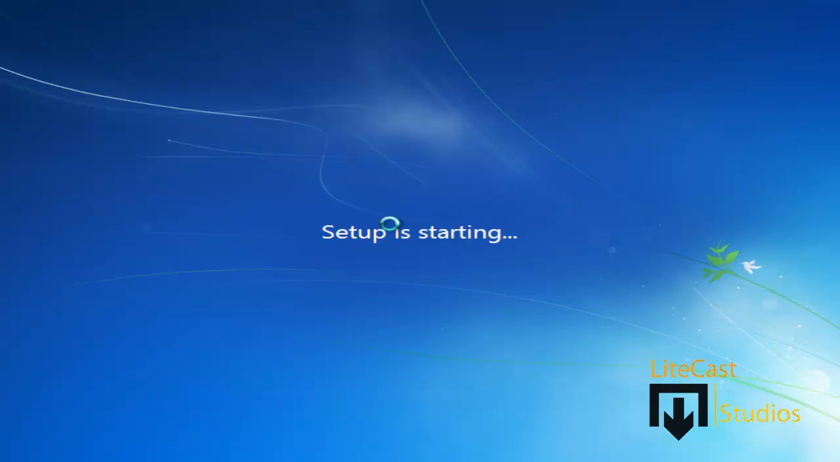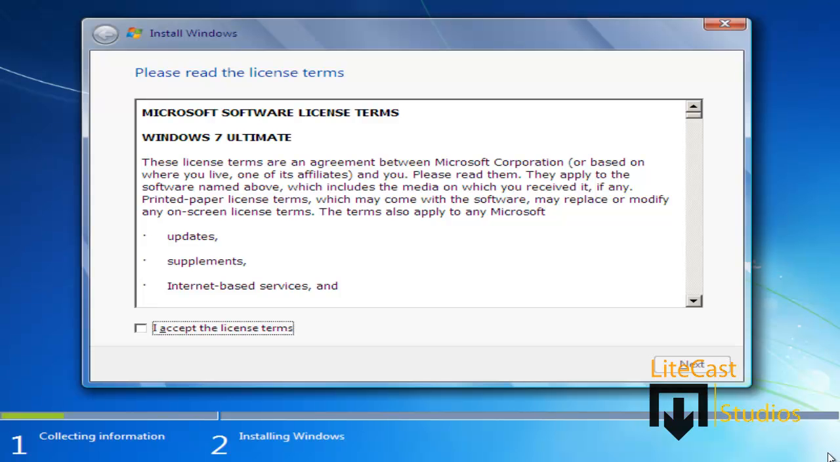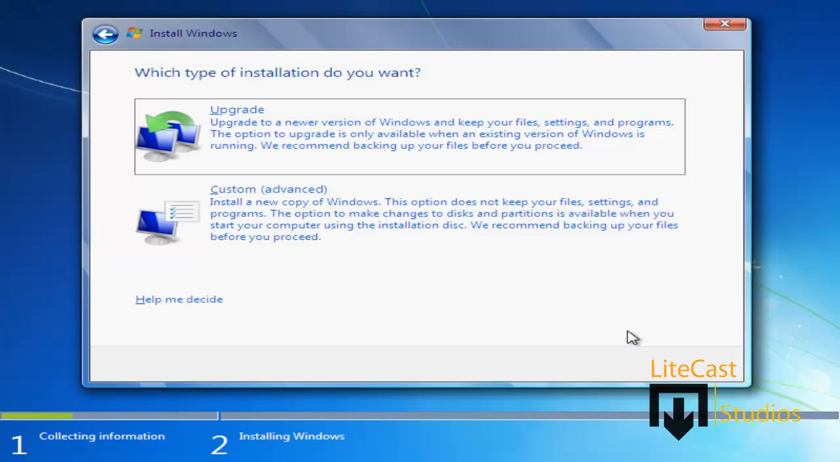Setup is now starting. Okay, as you can see, we have gotten to the first of many windows where we have to read the licensing terms and accept the license terms. You can read it if you want, but we're just going to click Next. Make sure you check off the box. Now choose what type. If you're upgrading from Windows XP or Windows Vista, you can click Upgrade, but if you want to install a new copy, just click Custom.